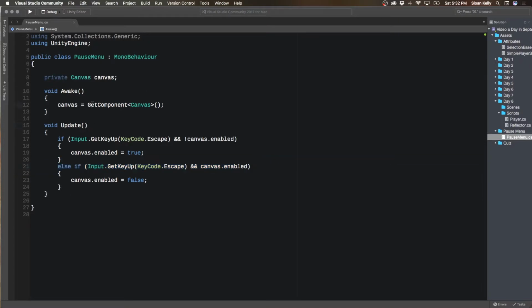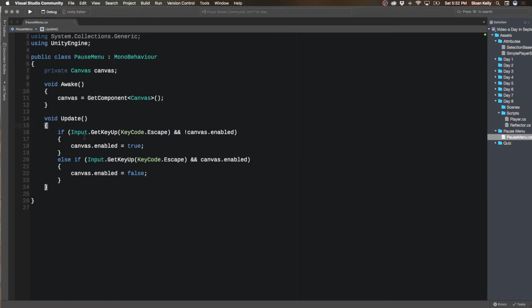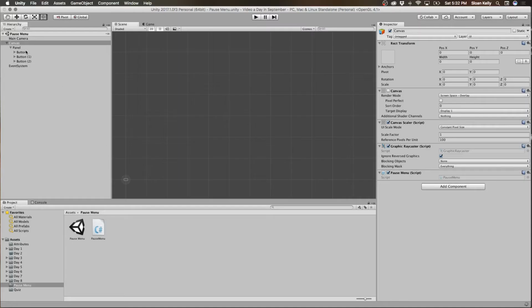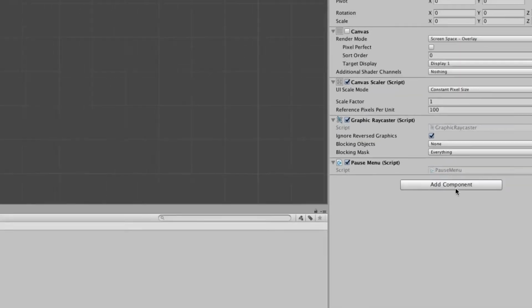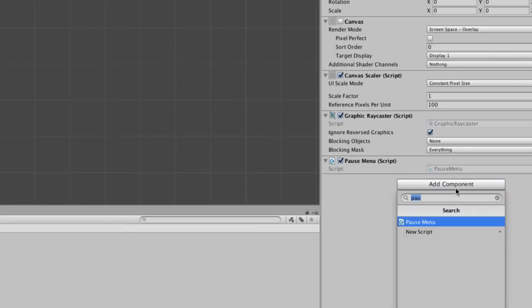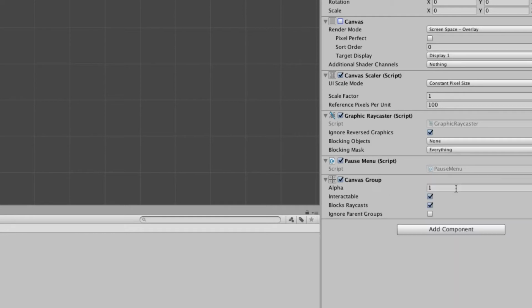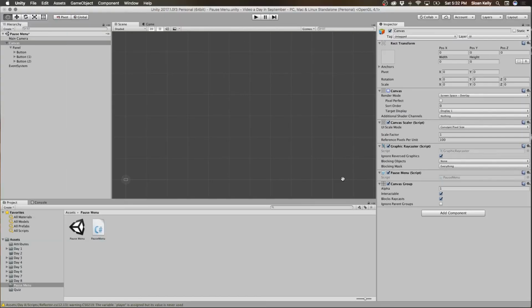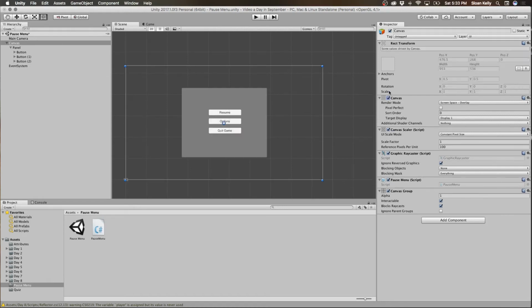So what I'm going to do is, instead of doing this canvas enable, canvas false, all that kind of stuff, I'm going to add another component onto here, which is going to be a canvas group. Now the canvas group is a great addition to Unity. So I'm going to keep the canvas enabled. Okay, so my canvas is going to be enabled.